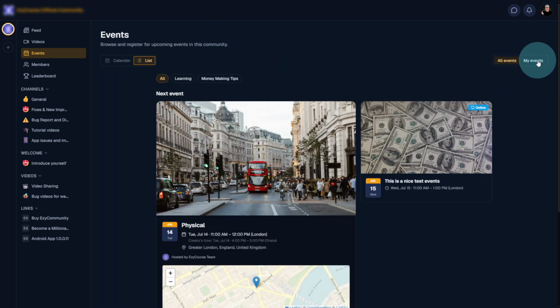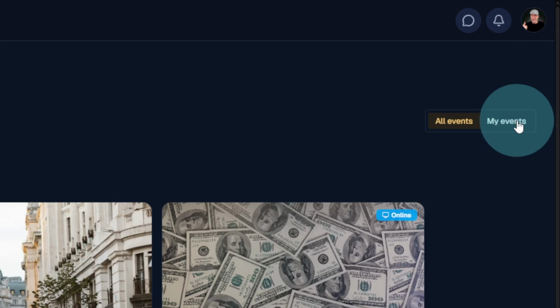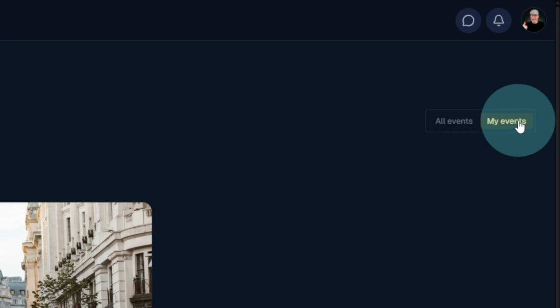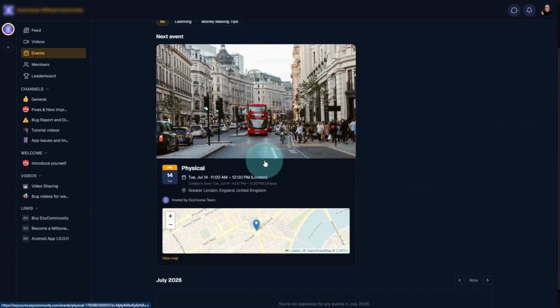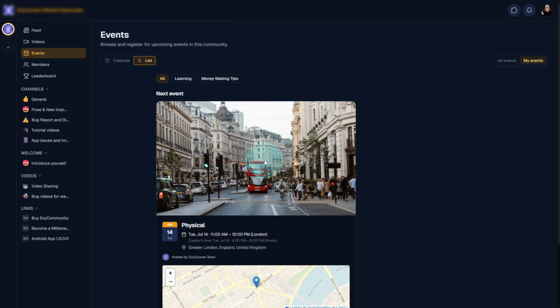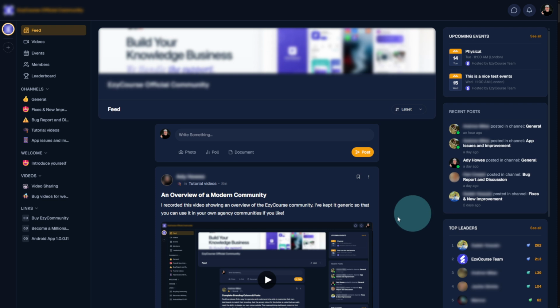Now, back on the events page, I can actually filter the list for all of the events that are on the platform, or just the events that I've registered for as well. And I can click just there, and that shows me the events that I'm registered for. So that is the events section on the community platform.